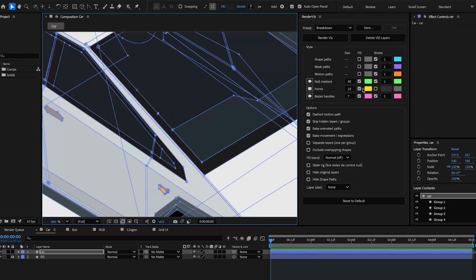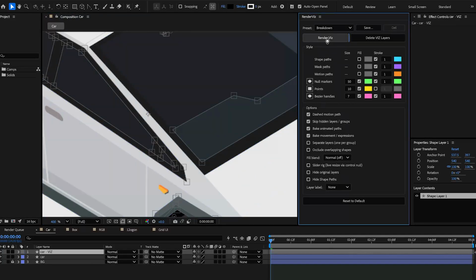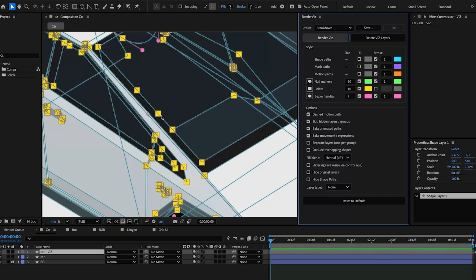You can either turn on or off the fill and the stroke for each of these, and you can change the colors for each. So again, by default, if I click RenderViz, it draws a square for each of those Bezier points, and then the handles are this pink color. And you can control the size of each of these in the size category. So for points, they're square, it's set to 10.